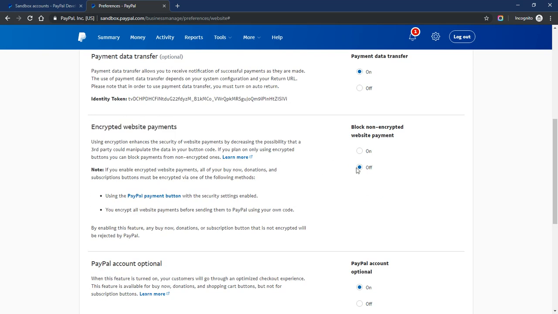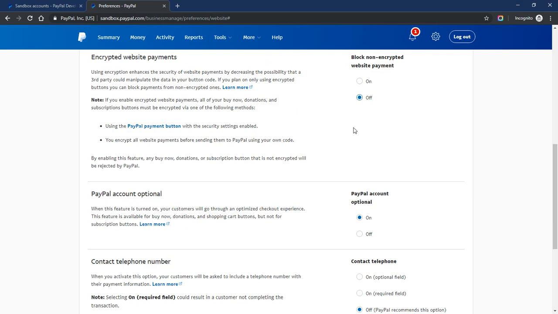Next, we want to make sure payment data transfer is on, and we want to make sure that encrypted payments is off, and it's already off. It should be off by default, but if you've turned it on at some point in the past, you'll want to make sure that gets turned off.